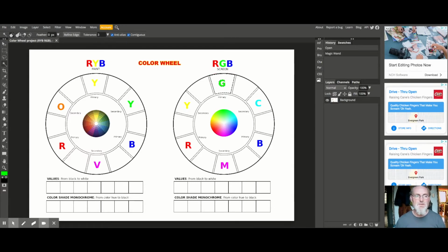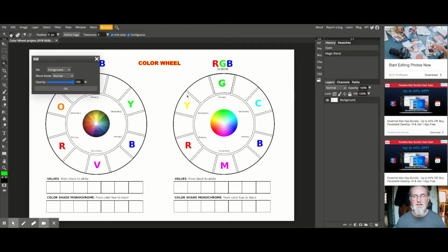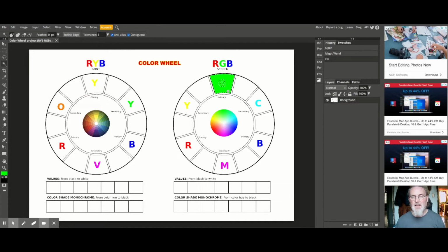And then I can go to Edit, Fill, and it's going to fill in with the foreground. I can select foreground, background, black or white or whatever. I'm going to have foreground, click Yes. And it's going to fill everything in that square as green.